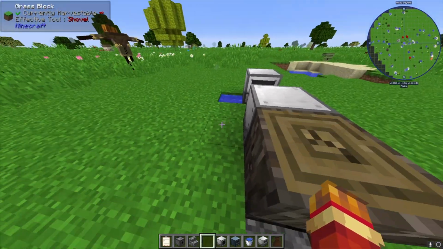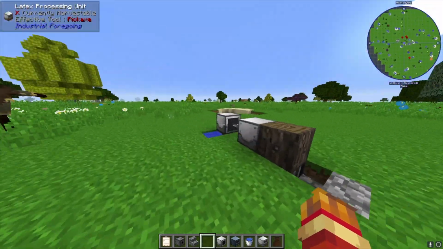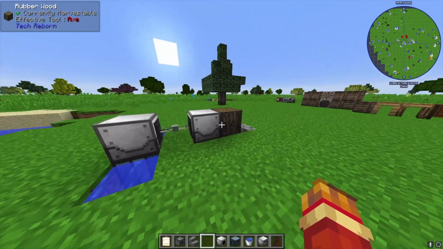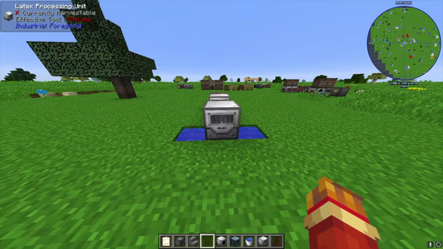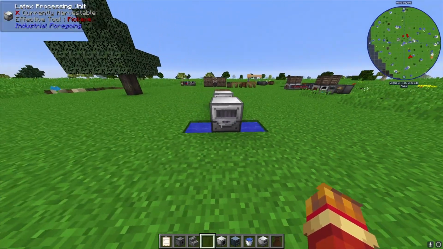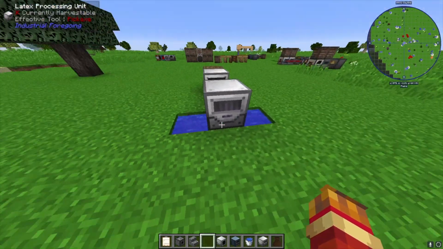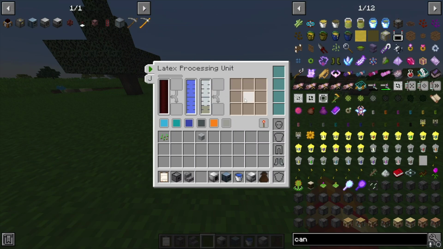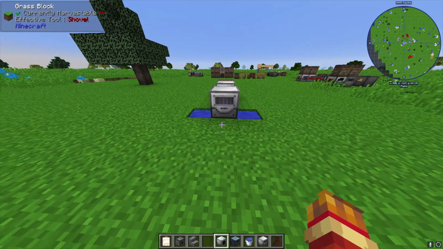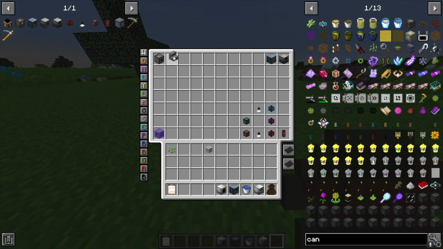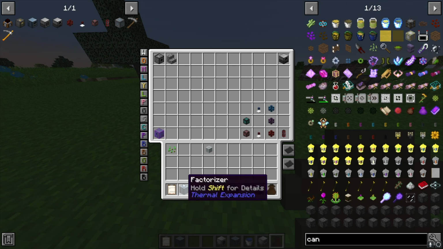Now, what you could do is set up multiple of these if you really want to get it pumping. But if you're just starting out, one will do. So this machine, along with a few of these other ones, are gonna need power, but we're gonna go ahead and set that up after we get everything placed. So from the latex, this is gonna create something called a dry rubber. So with dry rubber, we're gonna want to put that into its own little machine called the factorizer.